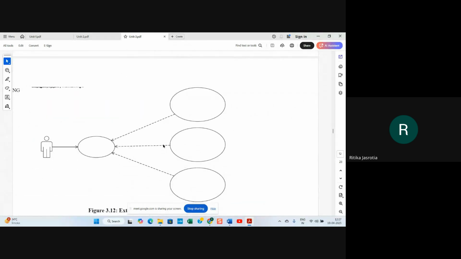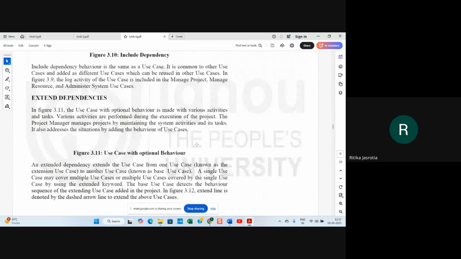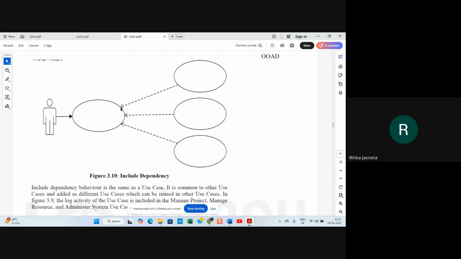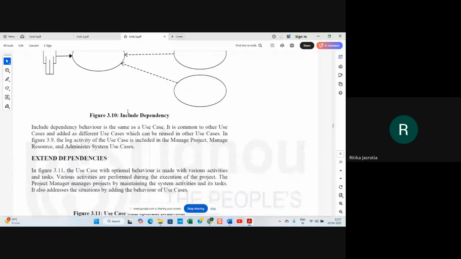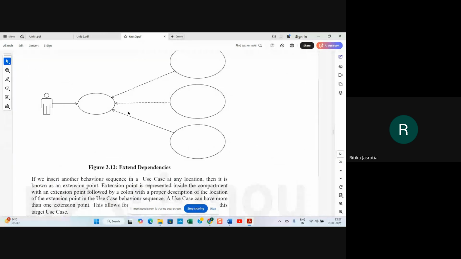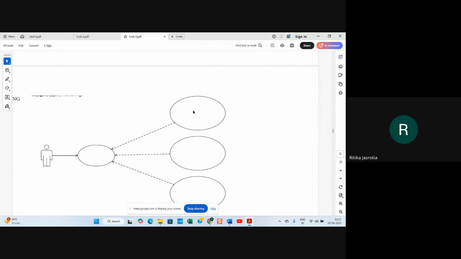The arrow here, in the include, will be pointing to the included one. This is showing wrongly. The arrow should be here. This is include. In the extend, what is happening is this is extended here, included here.